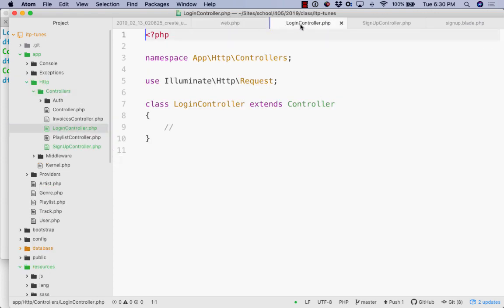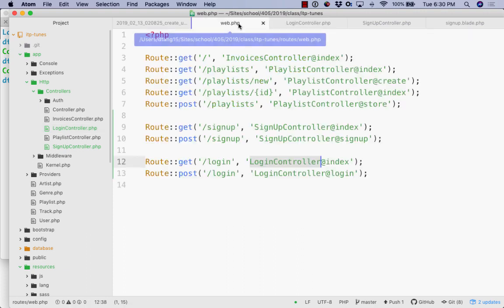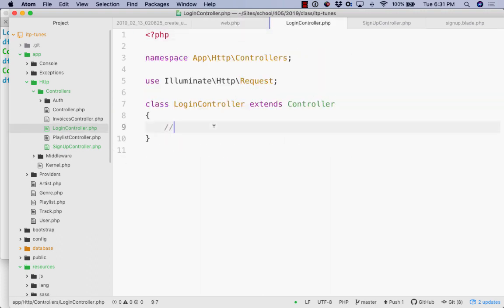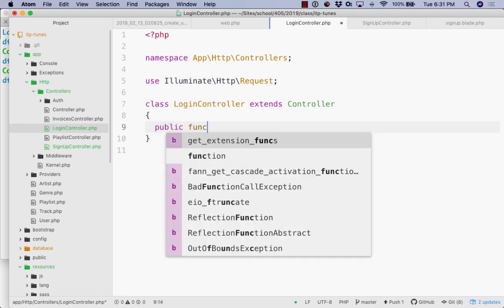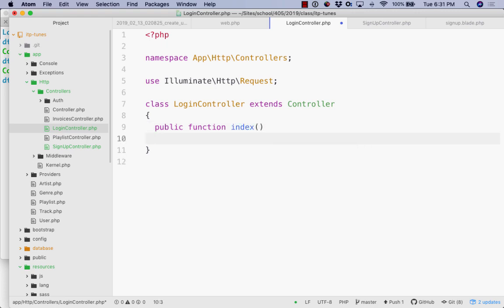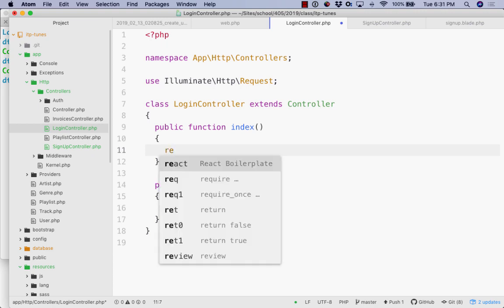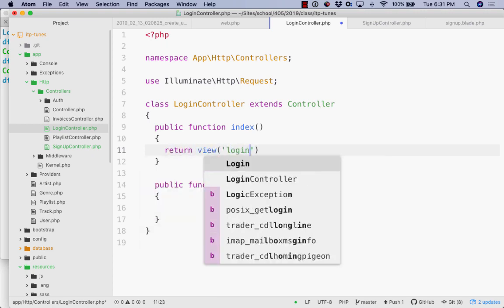So I'll open up that login controller file. So we'll create these two functions. We'll have the index one, which will show the login form. And then we'll also have that function called login, which will actually do the verification. So this index one will return a view, and we'll just call this login.